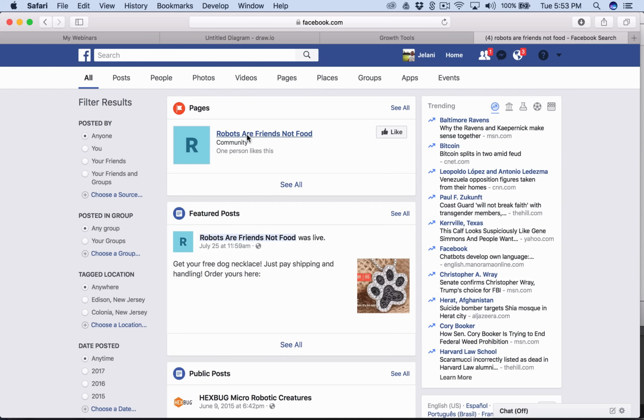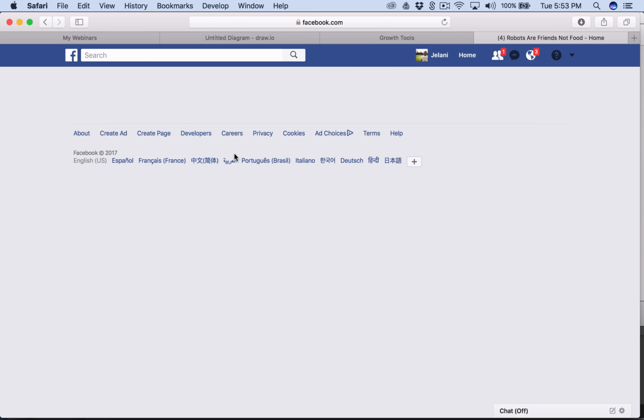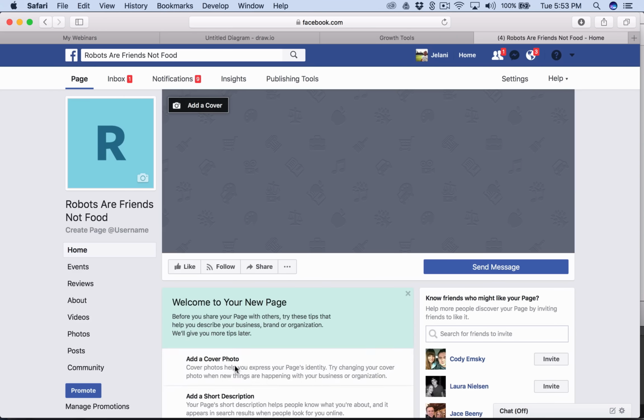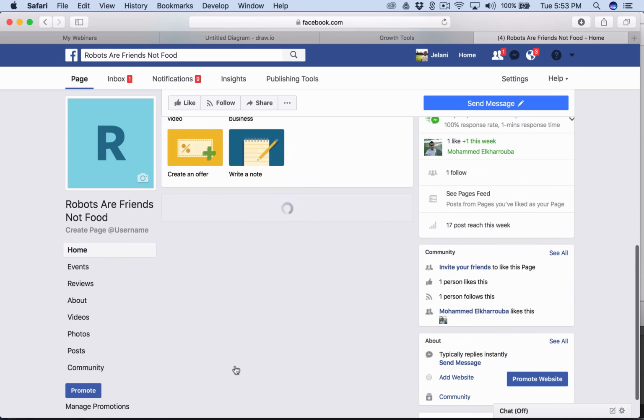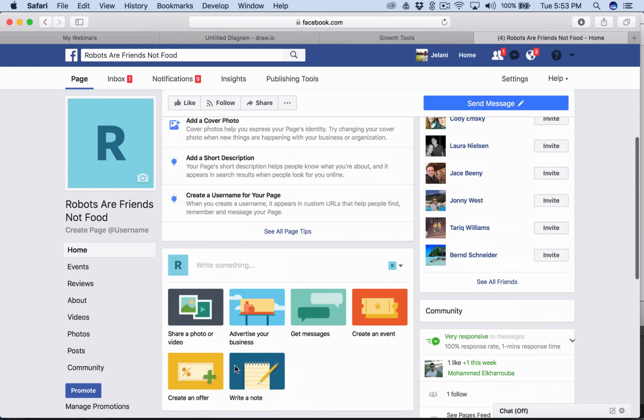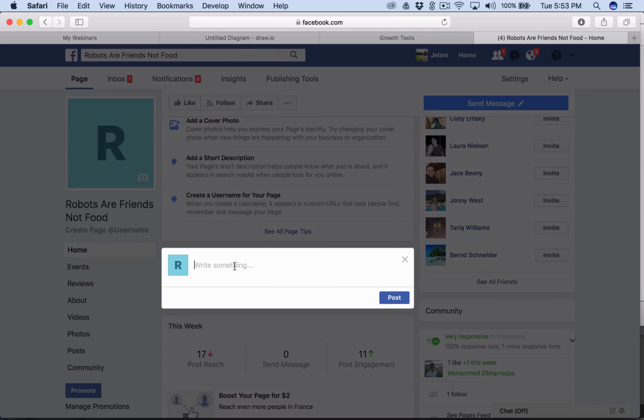So I'm going to make a fake post really quickly. I'm not even going to add an image. I'm just going to say, comment collar if you want this dog collar. Alright.